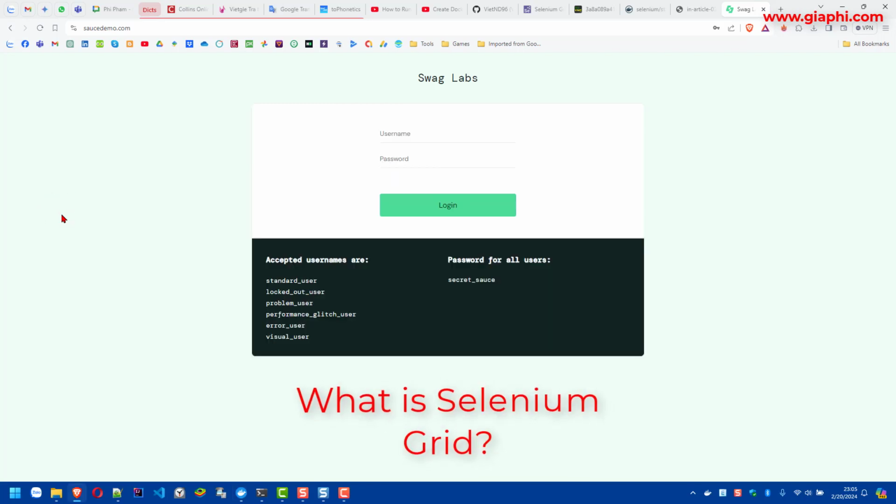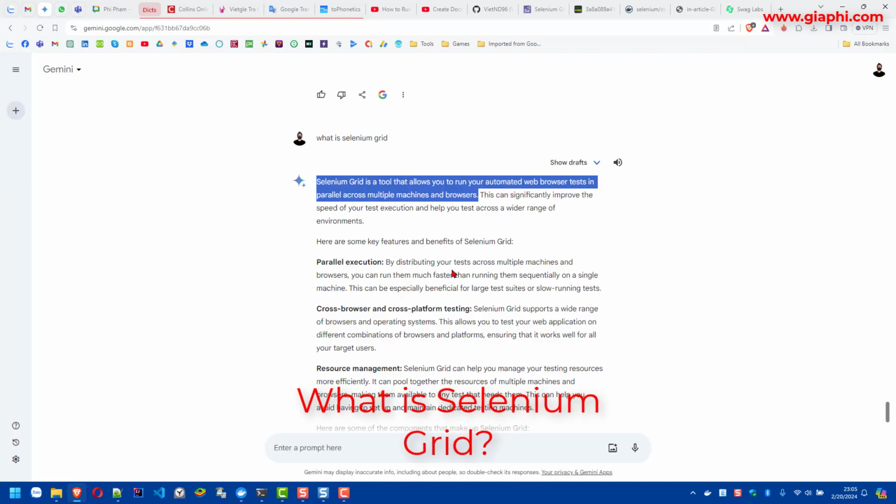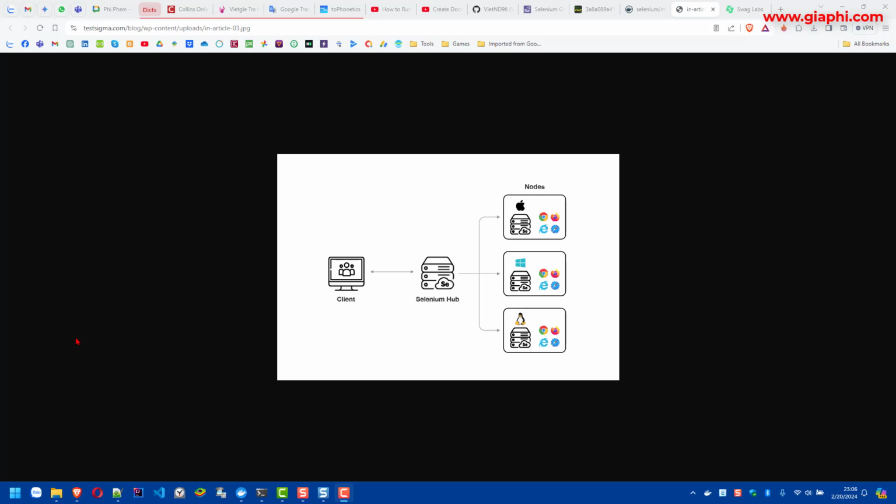So what is Selenium Grid? Selenium Grid is a tool that allows you to run your UI tests in parallel across multiple machines and browsers. Now let's take a look at the picture here. As you can see, this is the infrastructure that we're going to build today.